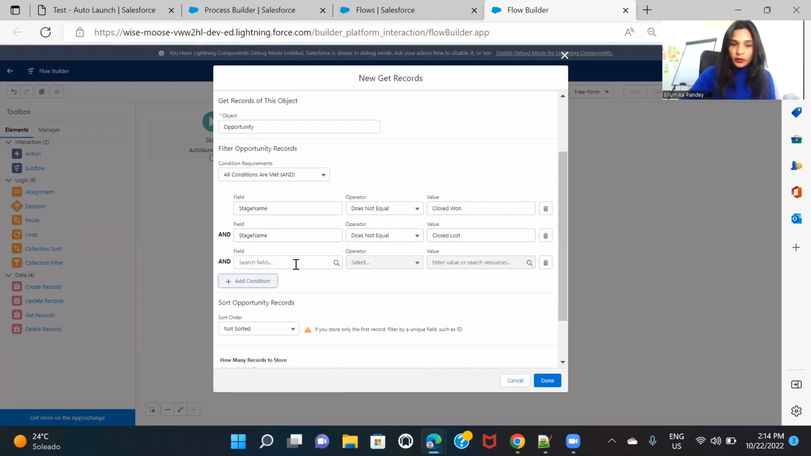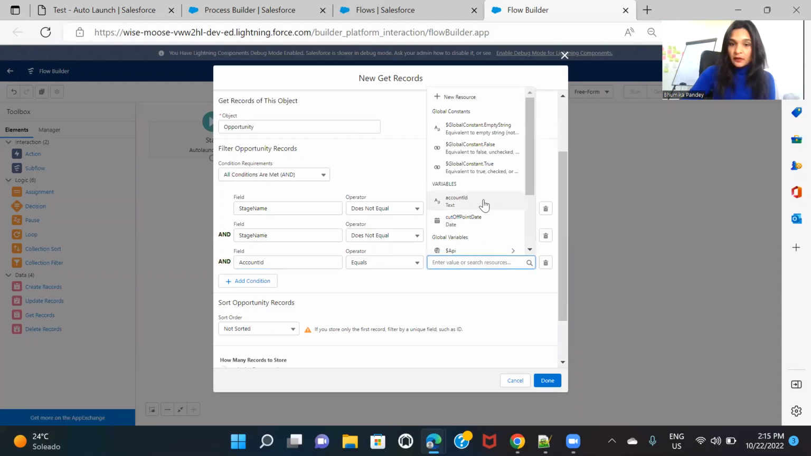And then I want the account ID. So on opportunity, we have a field called account ID, and this account ID I would be getting from the account ID variable that I've created, because that variable will be holding the value of the account ID that you would be passing from the process builder. Okay. So let's just assign it for now.